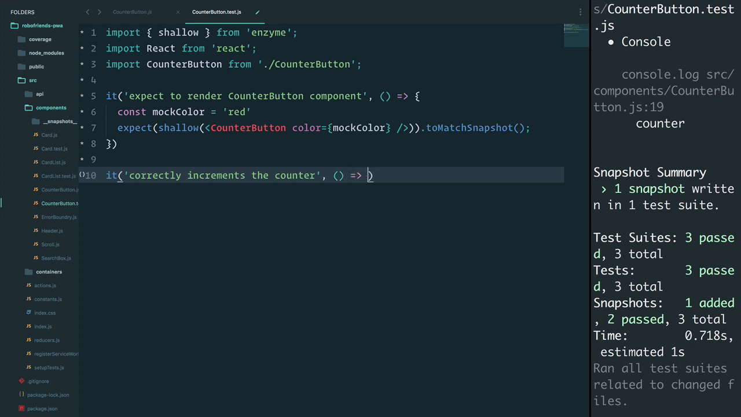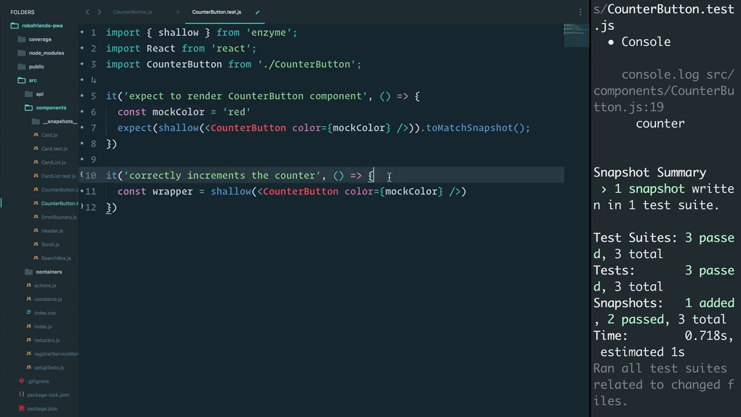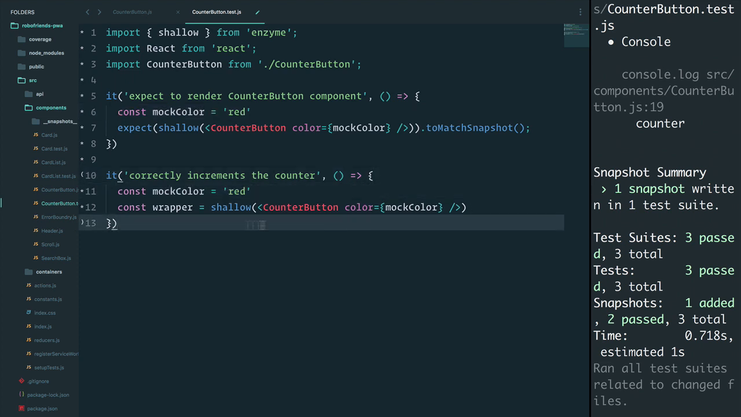And again, our usual syntax, and in here we can write tests. So what can we do? Well, first things, let's just do a const wrapper. And this is just going to be the shallow rendering of our component. And we'll just have a mock color as well that we're going to use. All right, so now that we have this, instead of just always typing expect and then doing this shallow, we can just say expect wrapper, and we can write more tests that way.